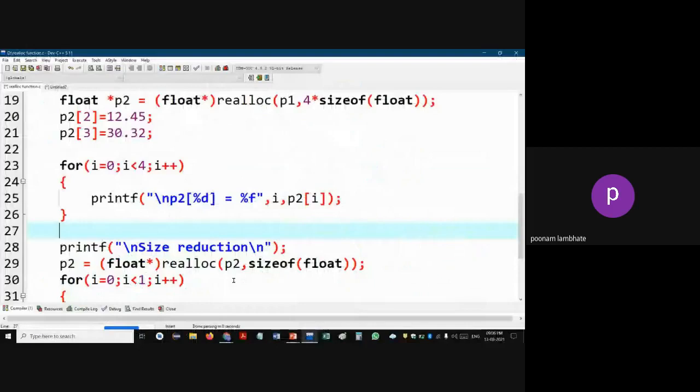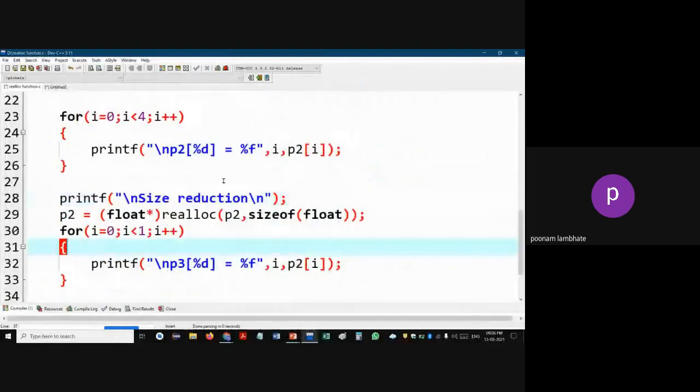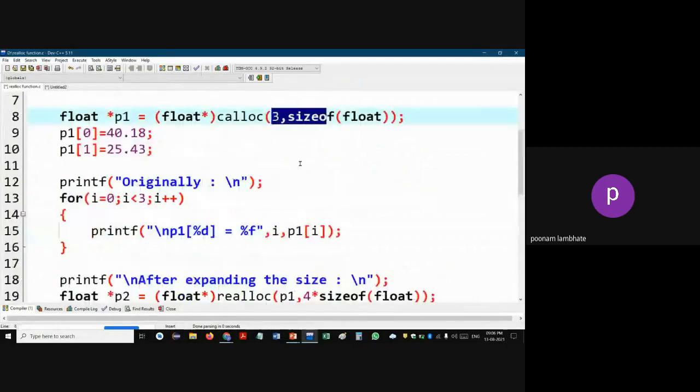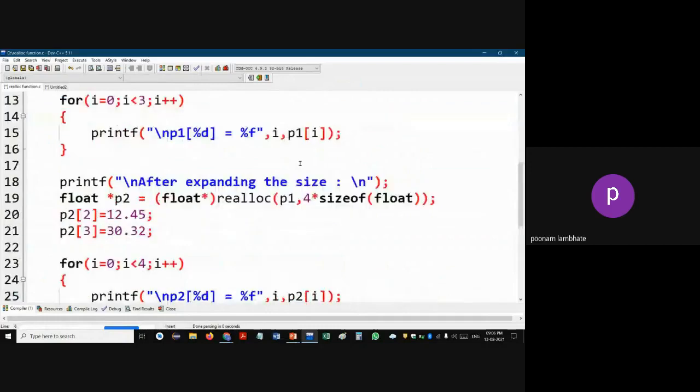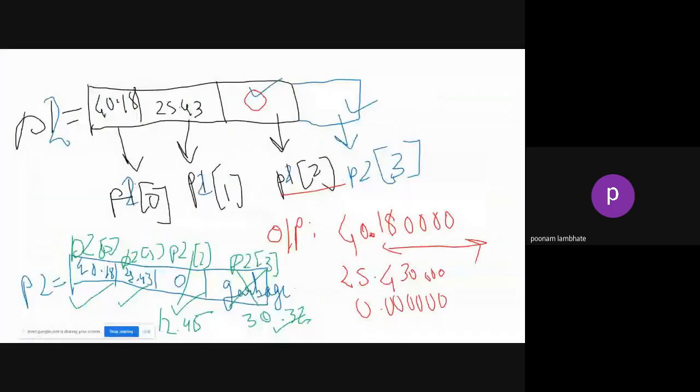Now next is size reduction. So currently I can store 4 floating point values, means 4 into 4, 16 bytes. Now size reduction is what I'm doing. Instead of increasing the size, first time the size was 3 floating point values. Then I changed it to store 4 floating point values. Now I'm changing it to 1 floating point value. So what will happen? Resizing.